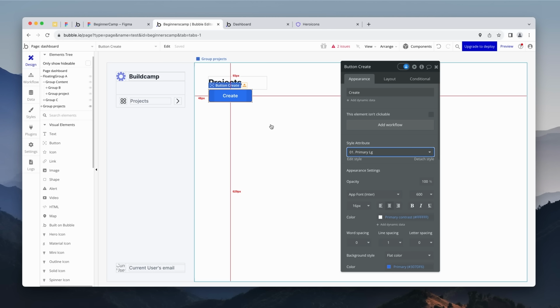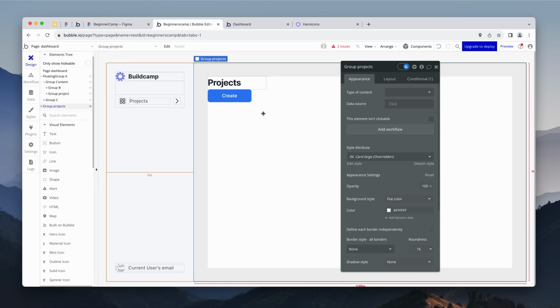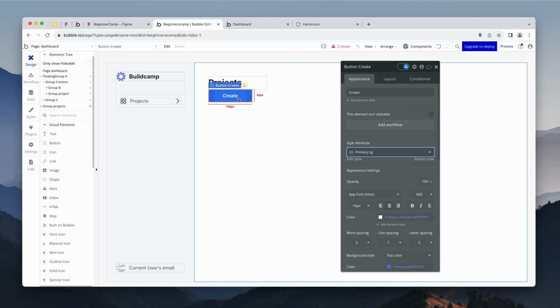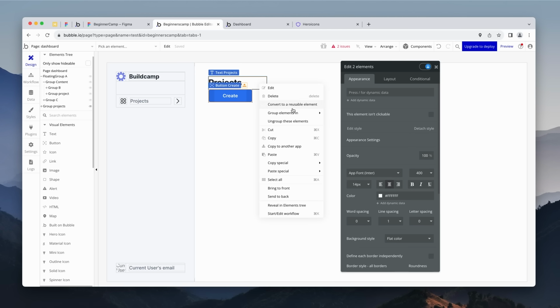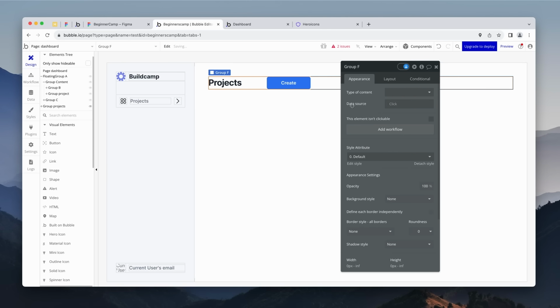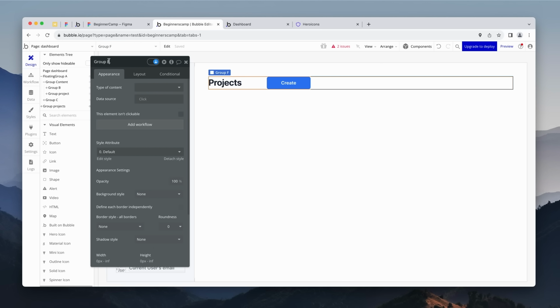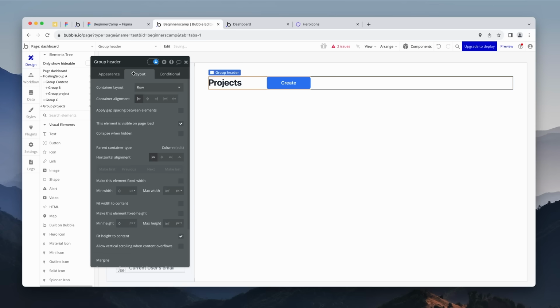I went ahead and did this before I started this course. And I want the button on the right-hand side. Okay, so I'm going to click on the create button. I'm going to click on projects, right-click, group elements in a row container. I'm going to call this group header. Now on the layout tab, I want the button on the right-hand side.